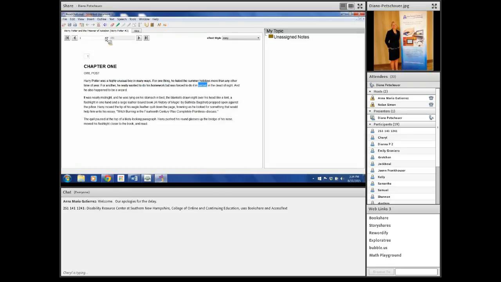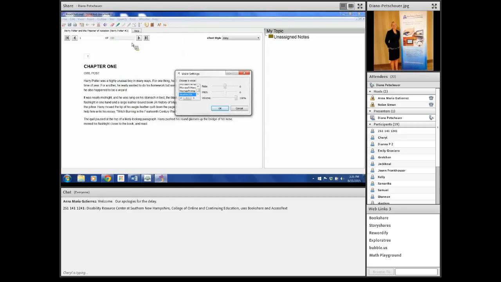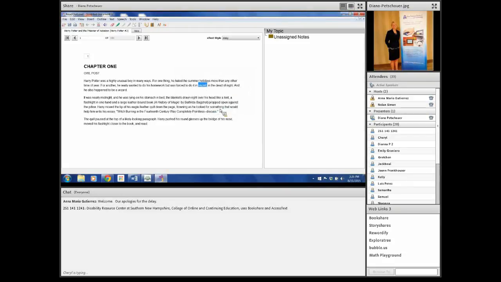So I just clicked on the purple Speak button again to stop the speech. Now again, clicking back on Speech in my toolbar, if I go down to my voice settings, you can see if I wanted to slow this down, I could slow down the rate, faster or slower. I could change the pitch, and I can adjust the volume. So the text-to-speech option is there.